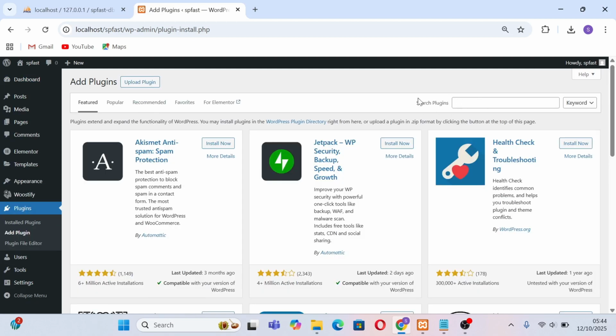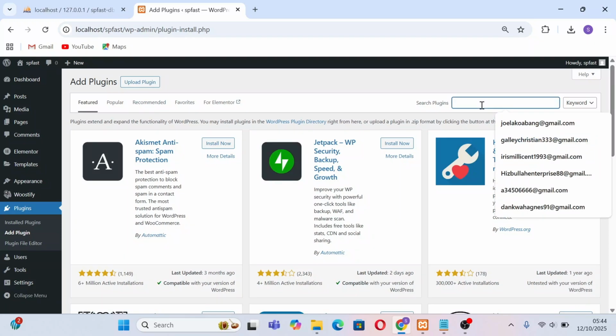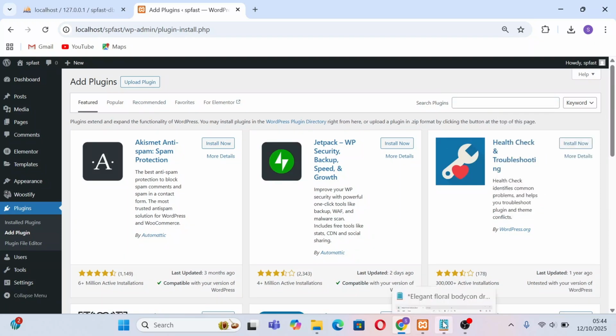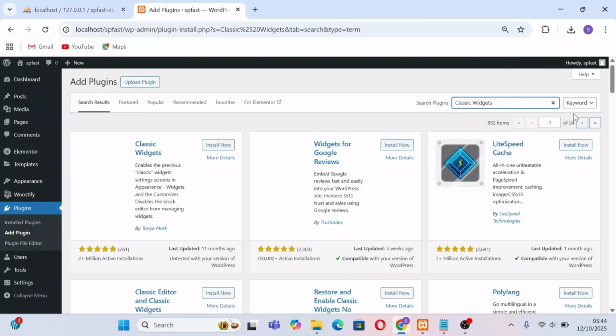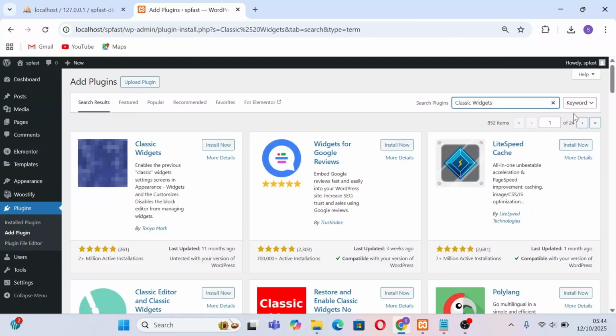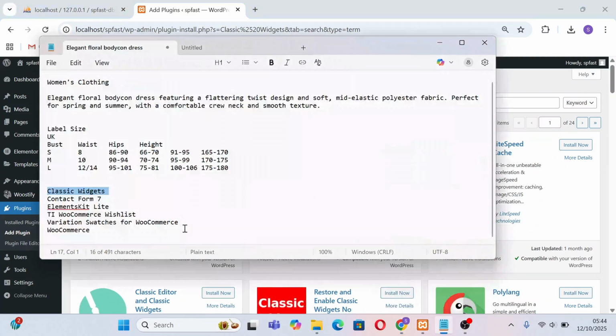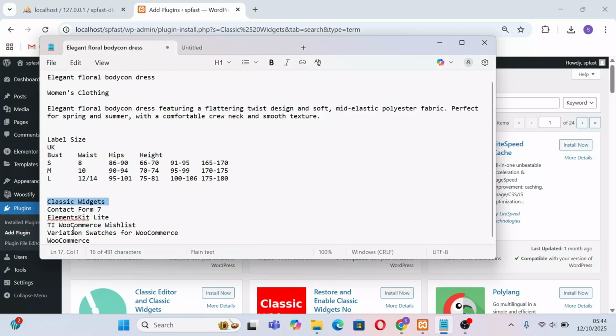Now here you go to search plugins. Okay. So I have the plugin names here. The first one we are going to install is the classic widgets. You search for it. Now you click on install now. Don't activate it now. We will move on to installing the next plugin.